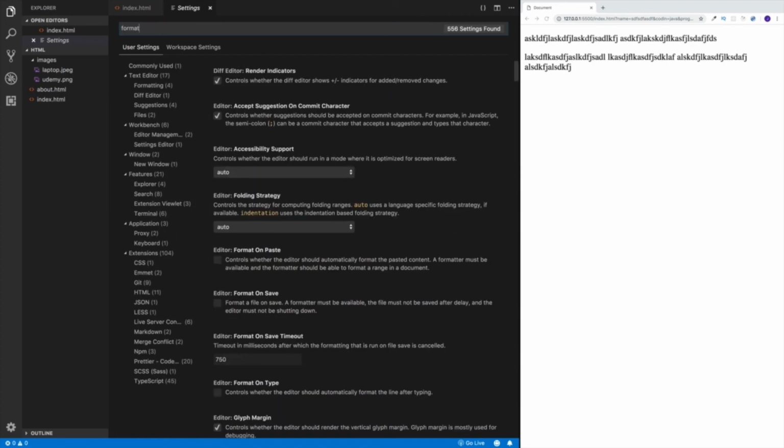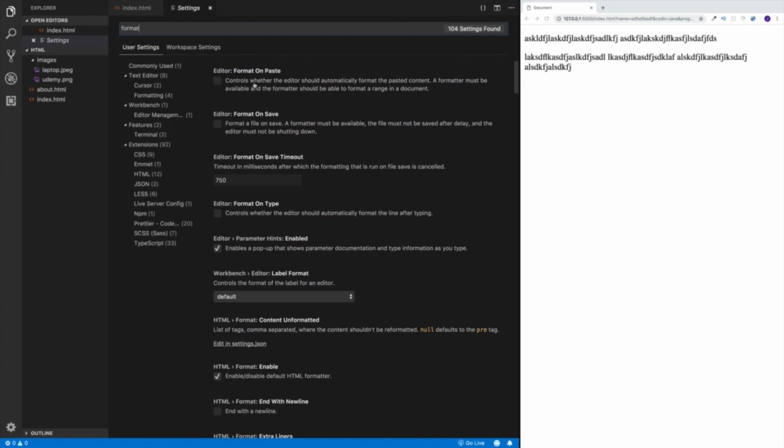Let's just write format on save. So this should give us an option. And this is what I was looking for. So we have format on paste and format on save. So now I would like to click both of them. And again, since this is going to auto save, we don't need to save it anywhere else.